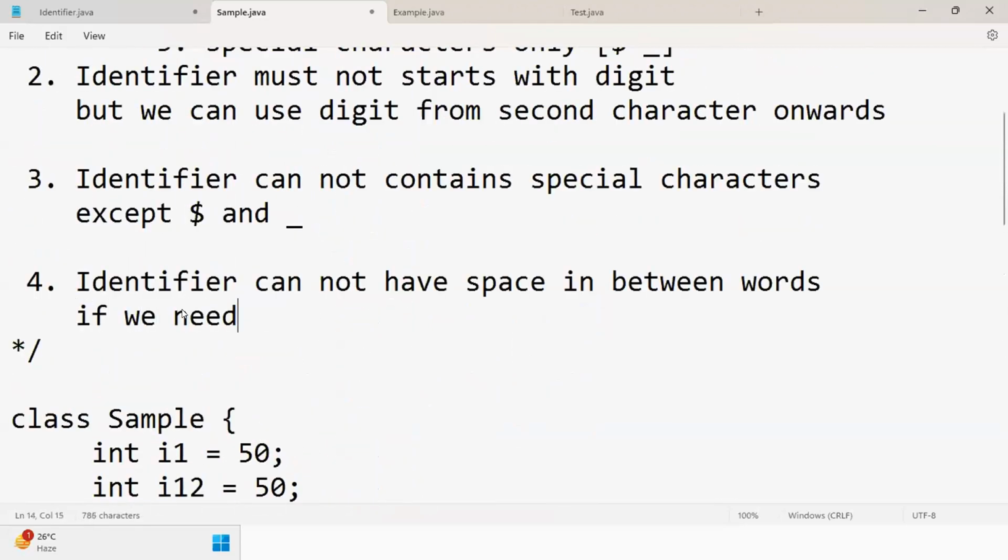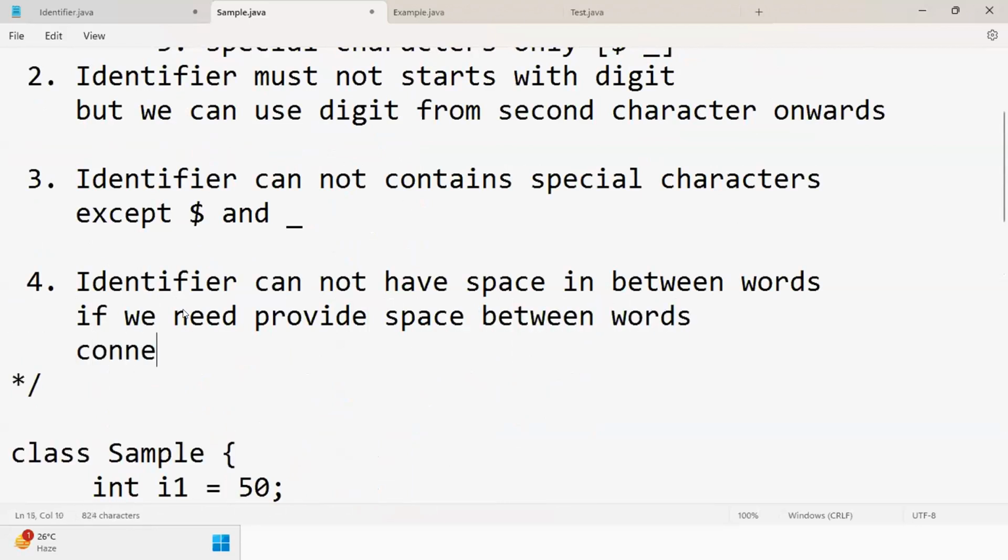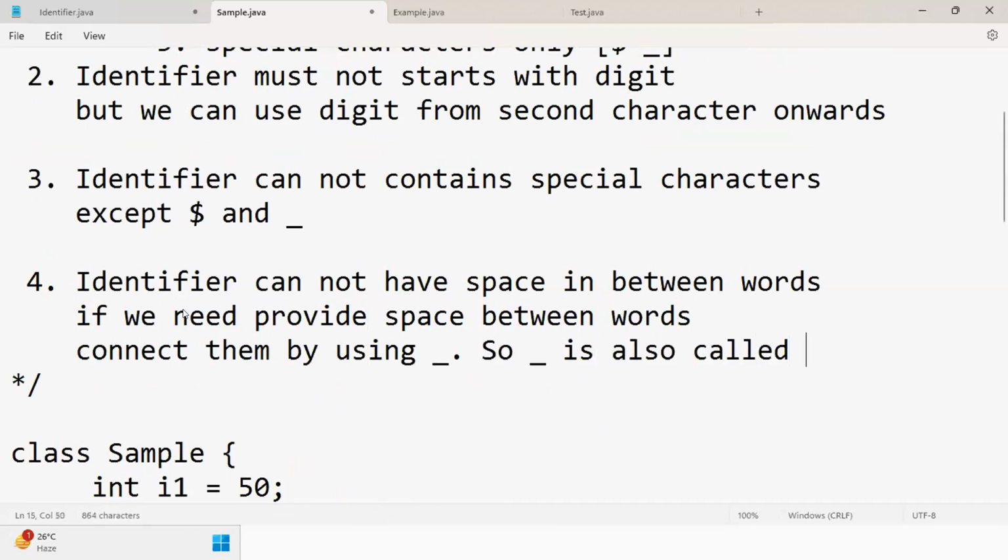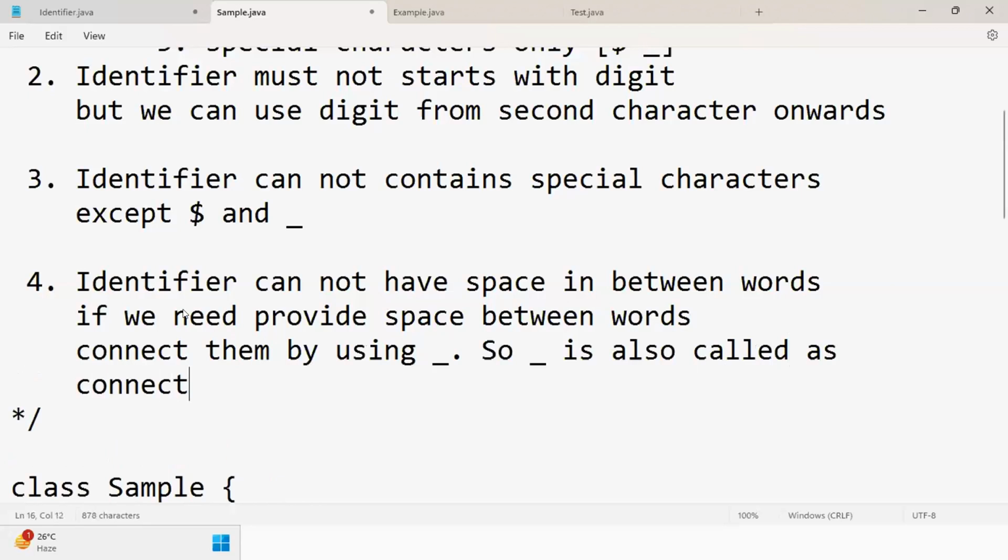If we need to provide space between words, connect them by using underscore. So underscore is also called our connector symbol.